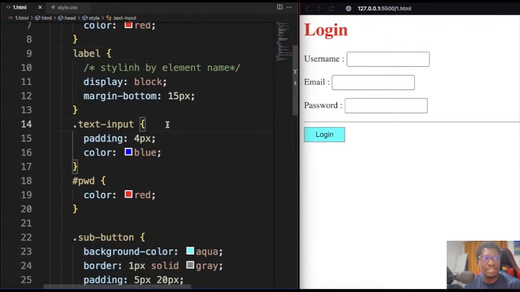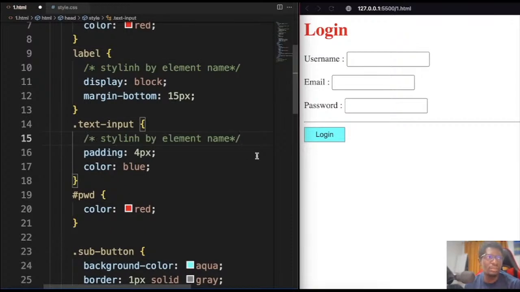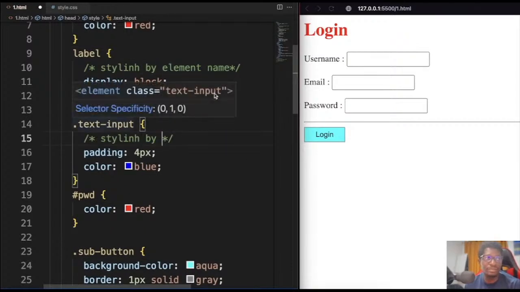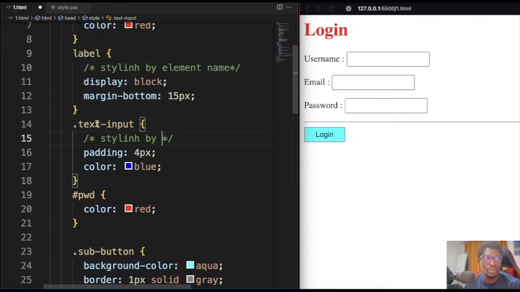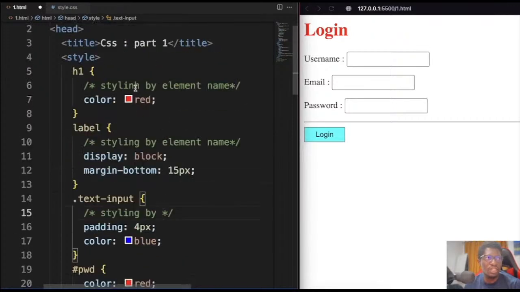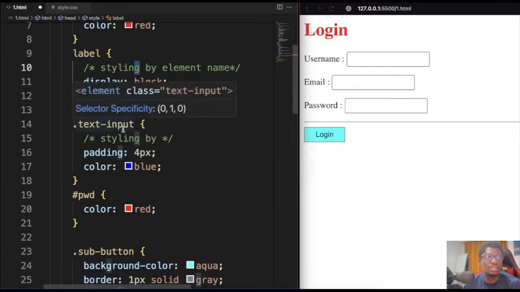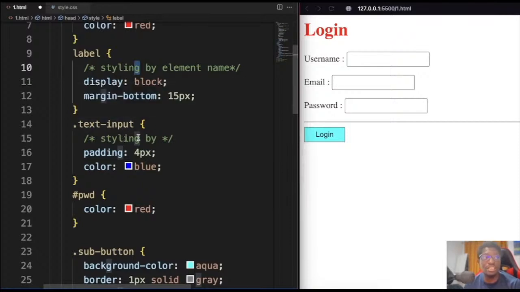So this one is styling by what? I need your response. This one here, which one am I on now? This is styling by what? Text input is styling by what? It's styling by element name. No. This H1 is styling by element name. Label is styling by element name. What is dot input dot text dash input styling by?